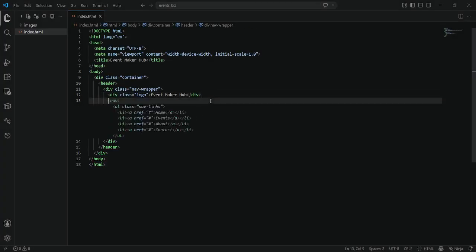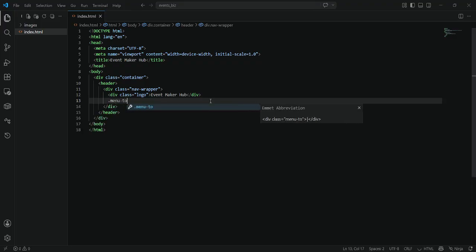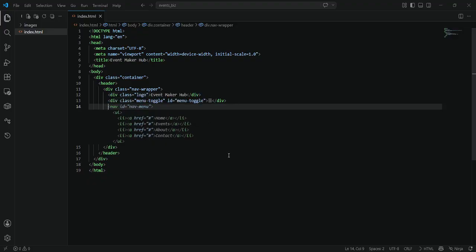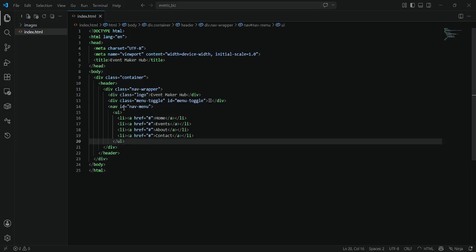Then move on, let's create our toggle. I'll call it menu. I'll give it an ID, menu toggle. Have this symbol. Now AI is already making this simple for me. So let me just take it, like ID. What about nav IB?